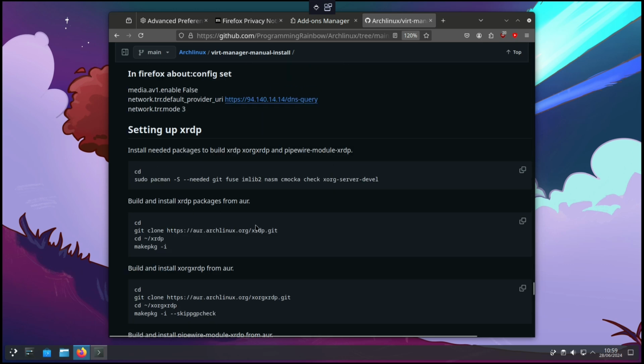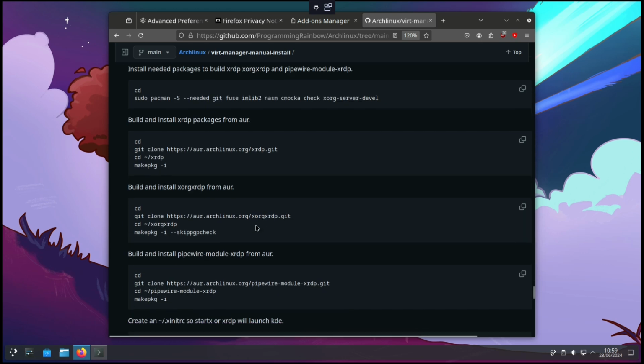So Xrdp, we need to build 3 AUR packages. We're going to need xrdp, we need xorgxrdp, and we need pipewire-module-xrdp. Okay, and I'll talk about this in a second. I just want to get them going. So we need git installed, and then we need fuse, imlib, nasm, these first 4 or 5. We need these for the first package, and then this one we need for the second package. So I'm just going to install these right now.